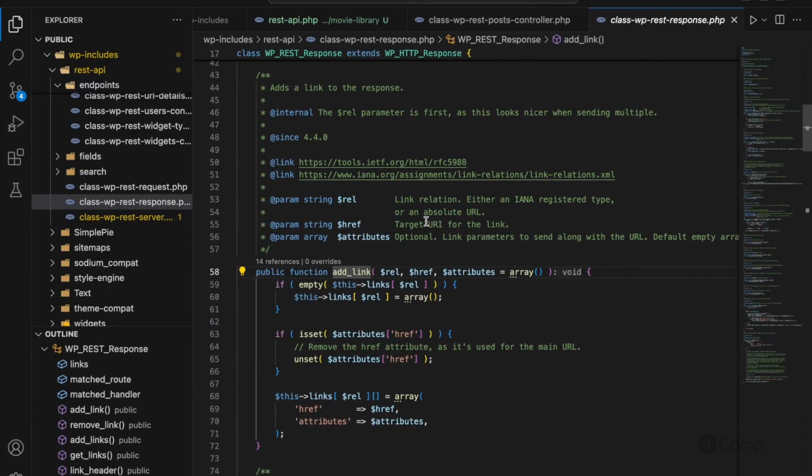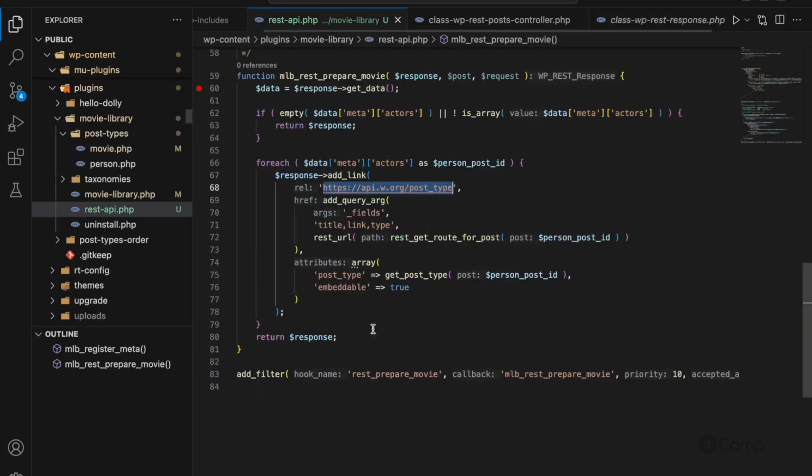In our case, we are adding custom post type links, such as adding the person post type REST routes into the links, which are already available. We can use the default ones. For example, I am using https://api.w.org/ and then I am providing the post type. This will be replaced with WP post type in the link.